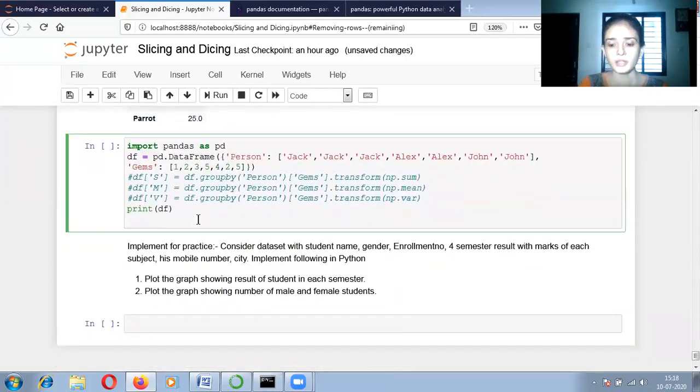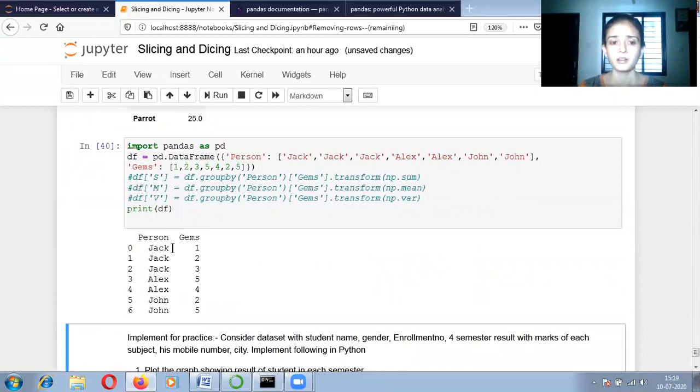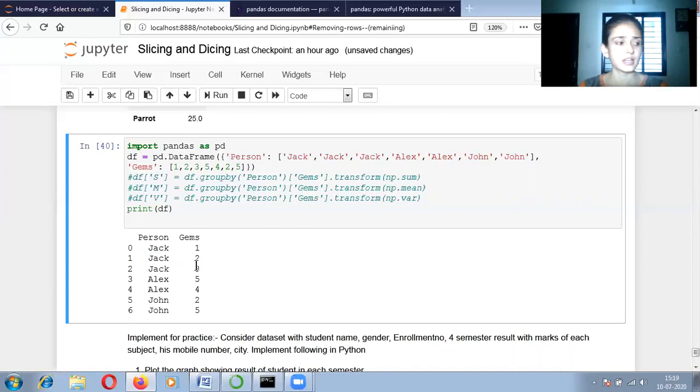In a similar way, over here you can see I have a data frame like this. This is the person name and this is the gems, the count number. One observation is telling that Jack is having one gem. The second observation is telling Jack is having two gems, and the third observation is telling Jack is having three gems. Similarly for Alex, we have different values of gems, that is 5 and 4. So this Alex is the same person, this Jack is the same person, and this John is the same person, but the values are repeating in the observations.